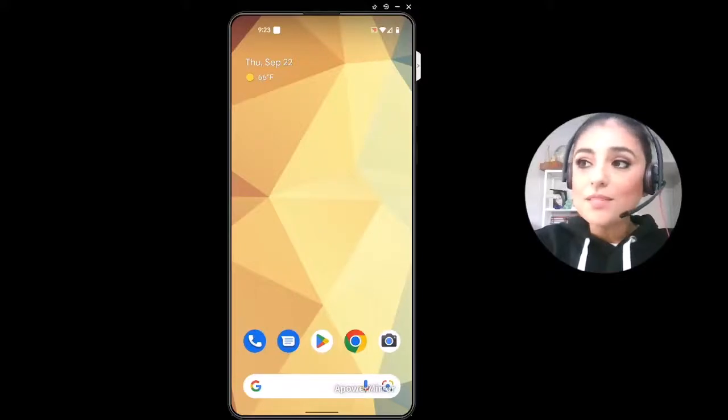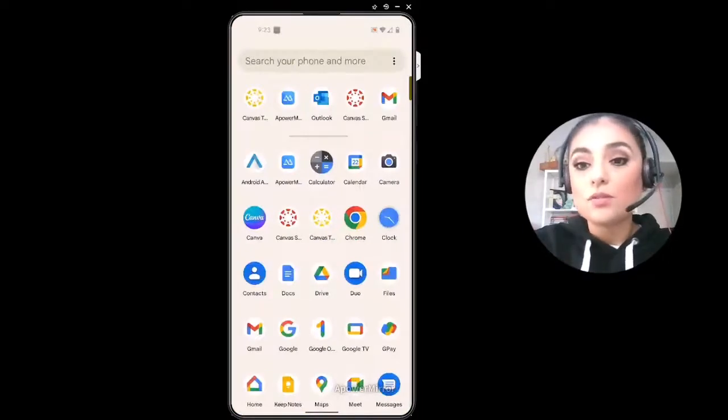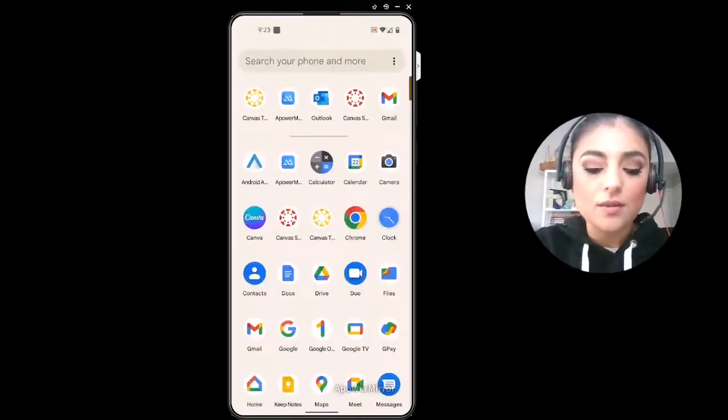Our Canvas app is actually really useful. When you download the Canvas app, you'll be given an option to download 2 different apps. One is the Canvas teacher version, and the other one's the Canvas student version. I downloaded both of them because they allow me to view Canvas 2 different ways. Let's go ahead and take a look at the Canvas teacher version.